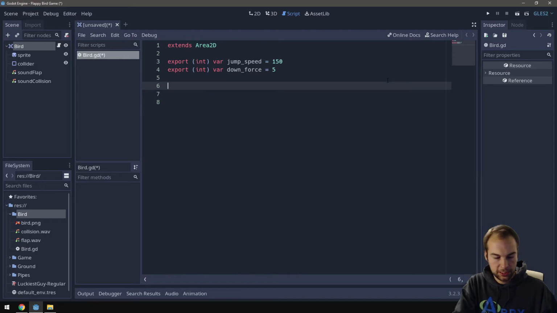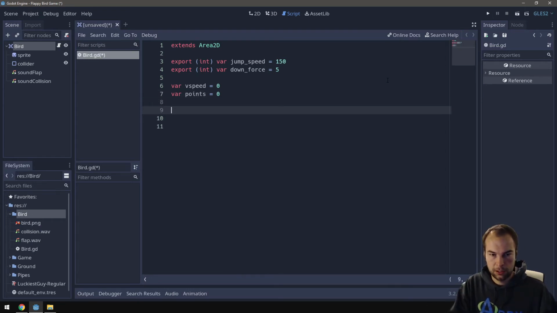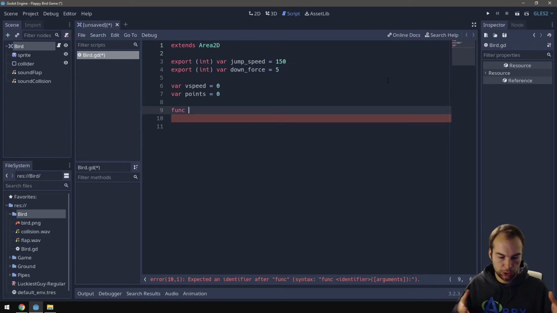Other variables that are hidden from the editor, so things that I shouldn't need to edit, are things like my vertical speed, so how fast the bird is moving. So once again, you do need to type var, v speed, and set this one to 0. And var points, set this one to 0 as well. So v speed is my vertical speed, how fast I'm moving up and down. Points is how many points I've got so far in the game. Moving on, so we're going to go into our first function. Functions are something that you can put all the logic into.